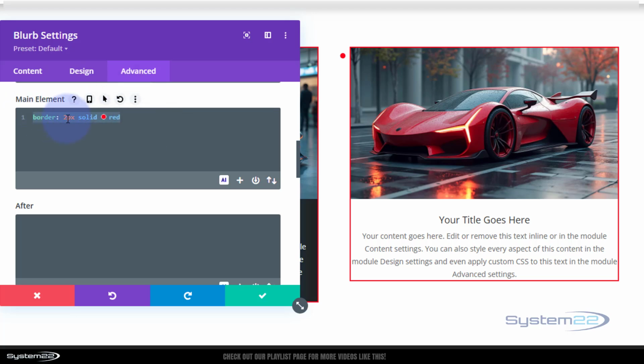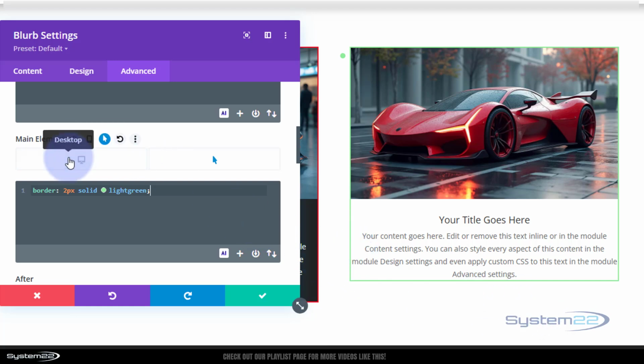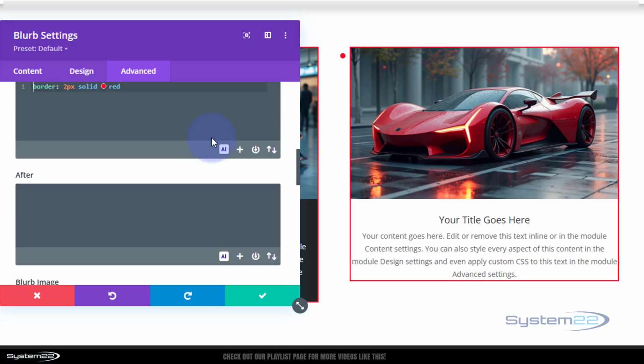I'll just copy this. You know exactly how to do that. Hit the little arrow, hit the hover tab, change that to that same light green color. And of course you can use hex, RGBA colors, whatever you want to use. As you can see, that's turned that green. Fantastic. If we move down to our next one, let's just flip it back to desktop so it's red again.